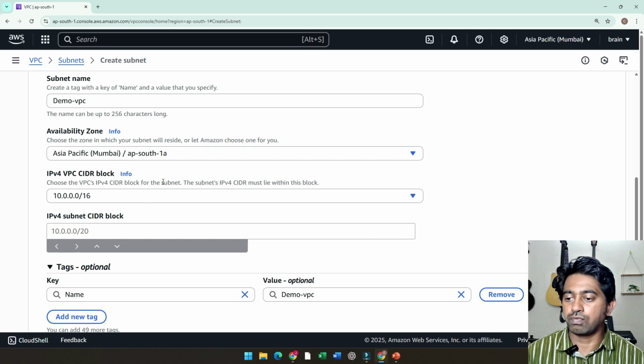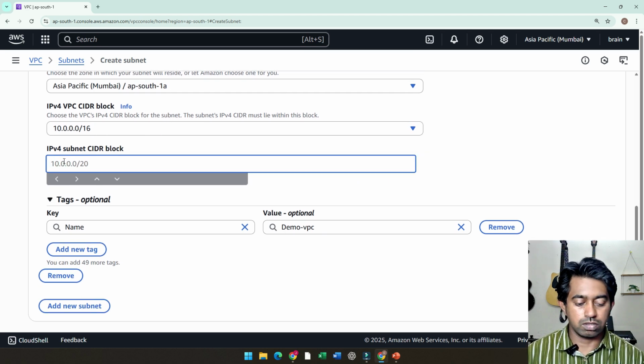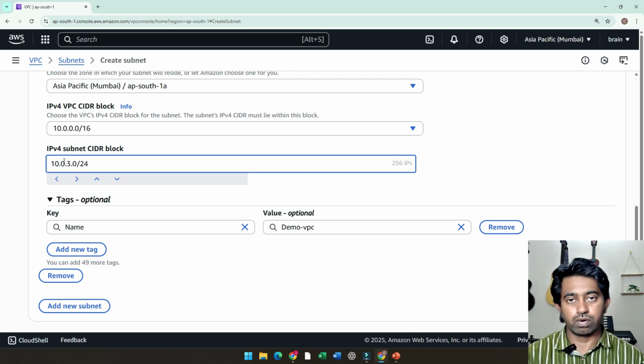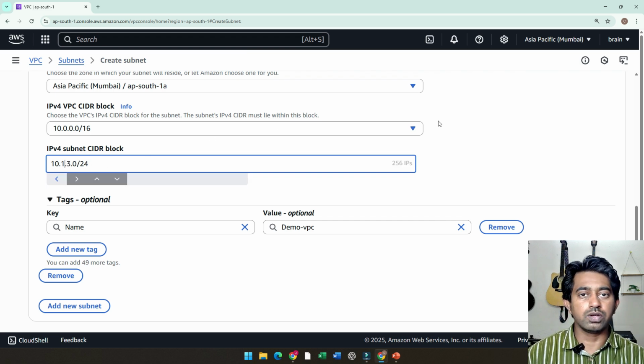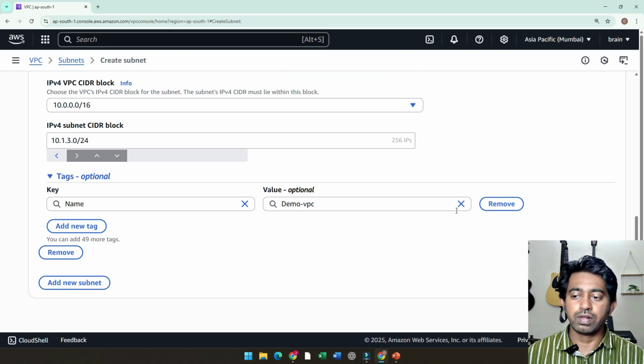Okay, so let's say I select the first one. Now this is the VPC IP range, and if I select the IP range as 10.0, the third octet defines the subnet. So let's say I say something like 3.0/24. Okay, so this is my subnet. Now if I take something like 10.1, this does not fall under the overall network range of the VPC, in that case it will give me an error.